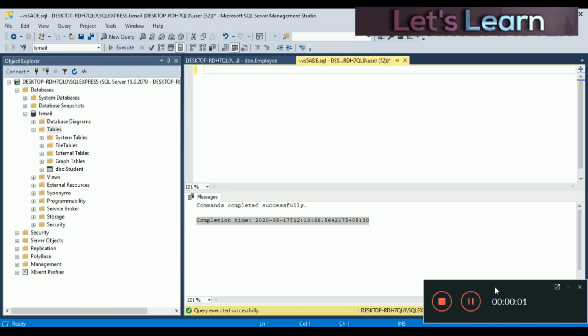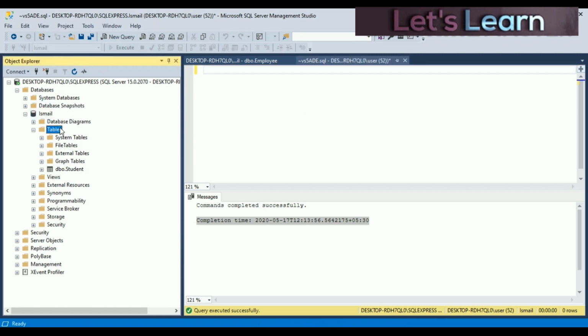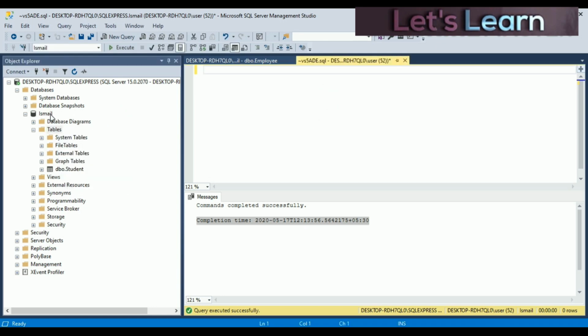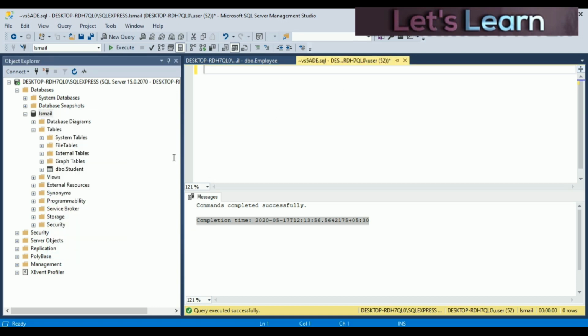Hi, so let's check the practical part now. This is the interface that you see. This is SQL Server Management Studio. I've already created one database named Ismail. First we are going to create a table. For that we just right click on it and click on new query. So first I'm going to create a new table, so let's insert that query here.